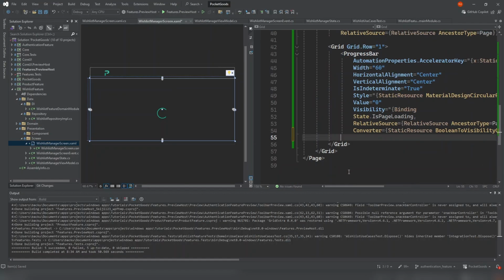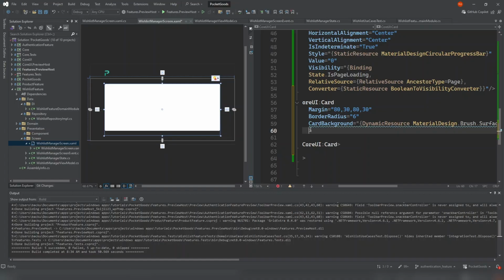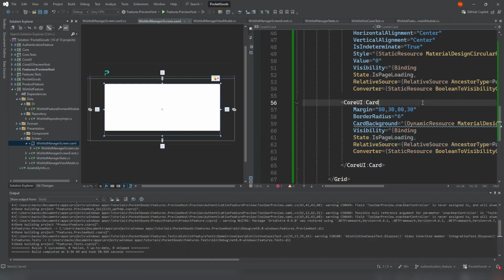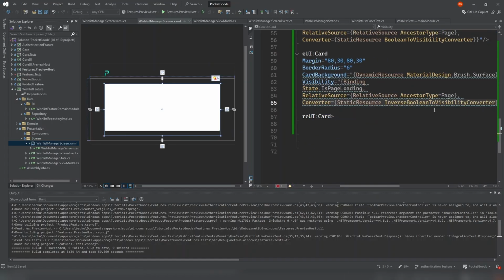Now for the page content, I will add here the card from core UI. Now this content should be visible when the page loading is false. We're going to add this later on. Let's add some margin, border radius, and the background of this card should be surface. And instead of using Boolean to visibility converter, we're going to use inverse Boolean to visibility converter. Let's register the converter. Inverse Boolean to visibility converter.